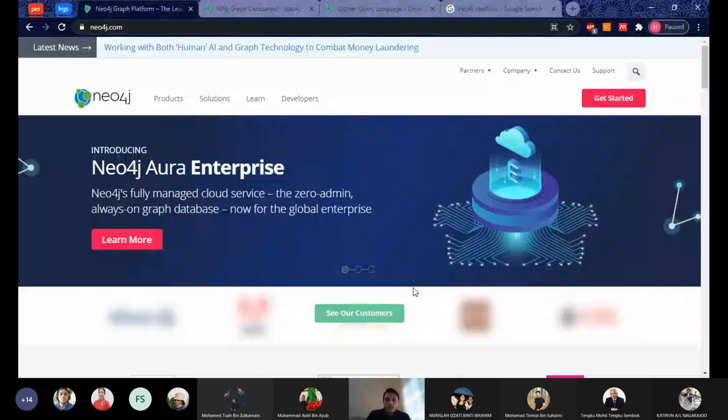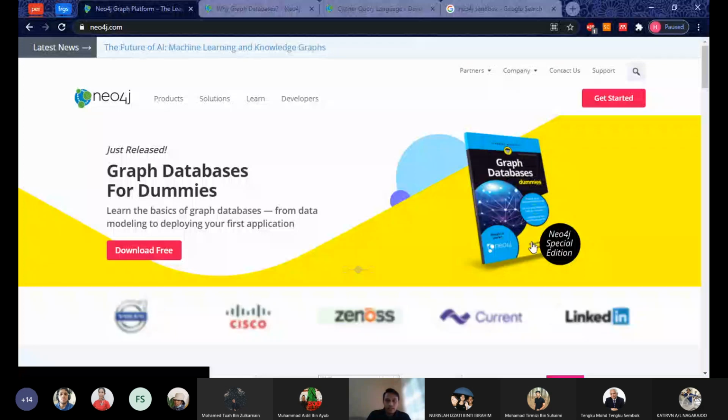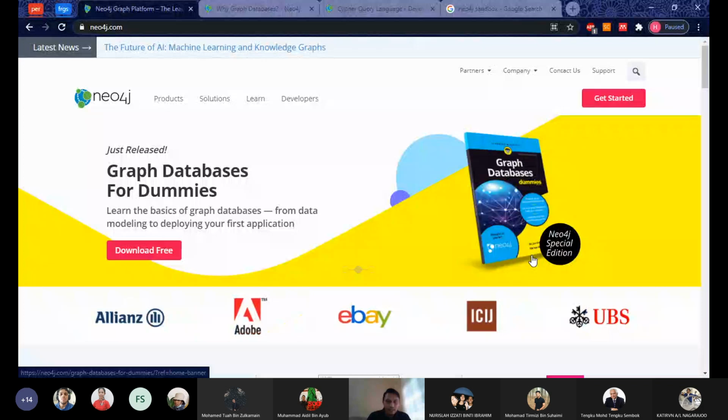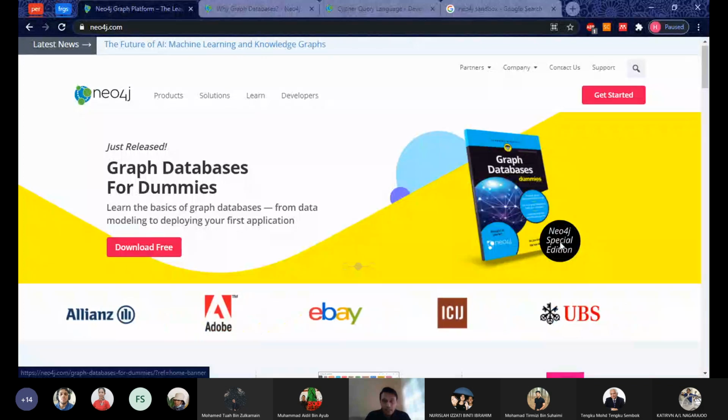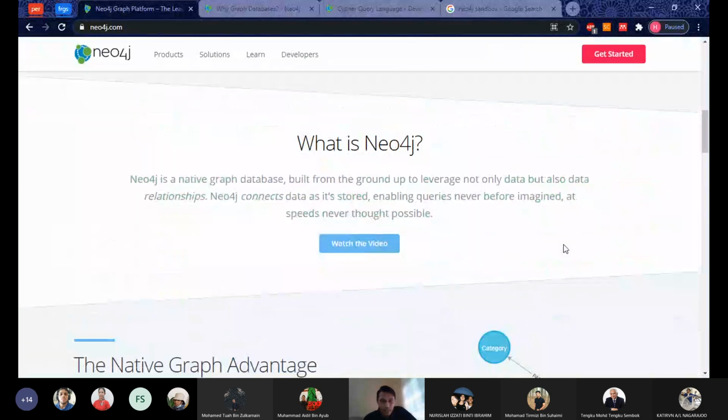Some of the companies that have used Neo4j are Google, Facebook, Microsoft, eBay, and such. So what is Neo4j? We know that we can use graph strategies to represent knowledge. So Neo4j is a platform for us to create a graph database.